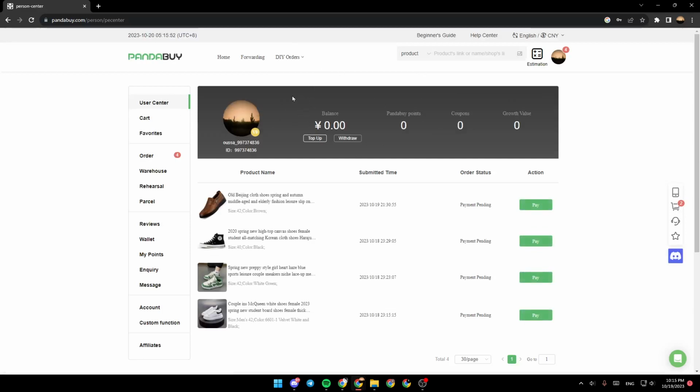Once you do that, you're gonna be right here. Here you're gonna find your profile ID. Right here you're gonna find your balance. And there is the top up option and also withdraw option. Right here you're gonna find your Panda buy points, your coupons, and lastly your growth value. So you can go ahead and click on withdraw.